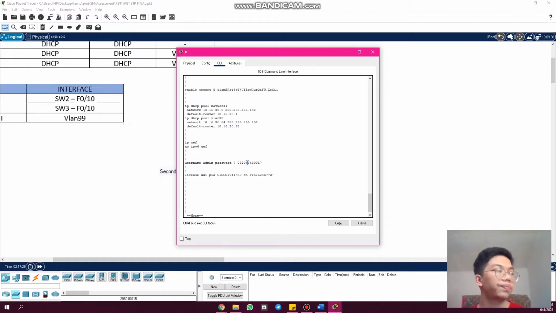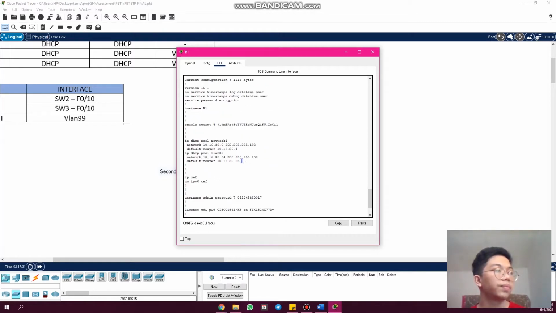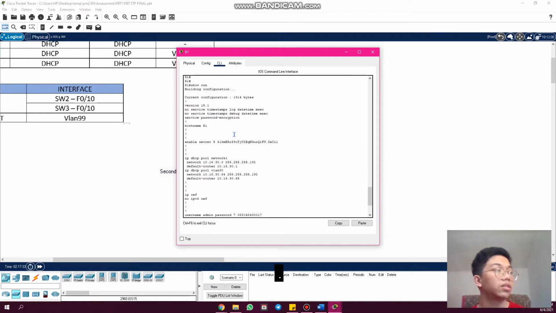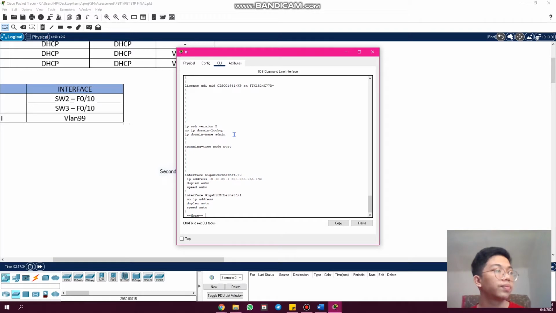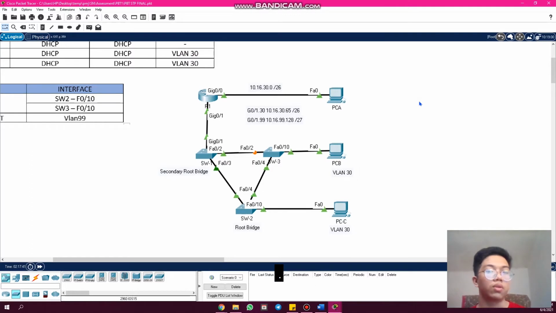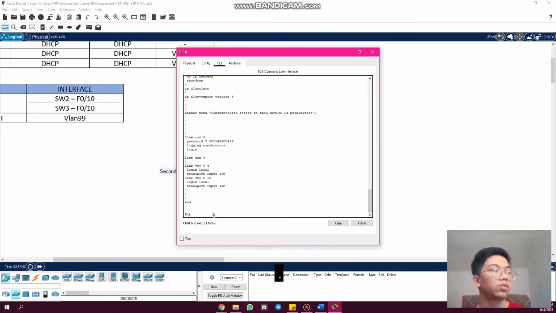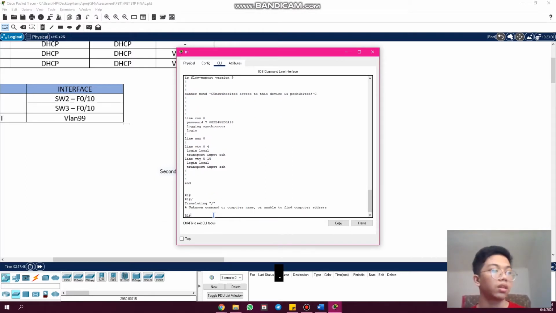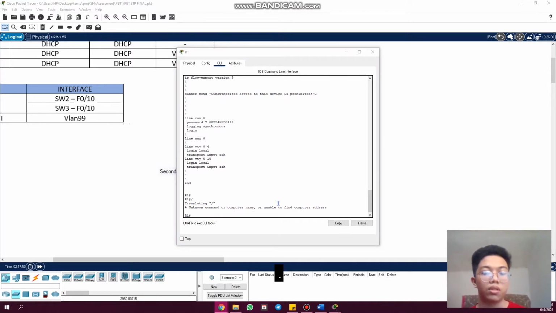Other than that, as you can see, the no ip domain-lookup, and the logging synchronous. Now I want to show you the no ip domain-lookup. If we already configure no ip domain-lookup, it will tell the router to stop interacting with any DNS server directly.